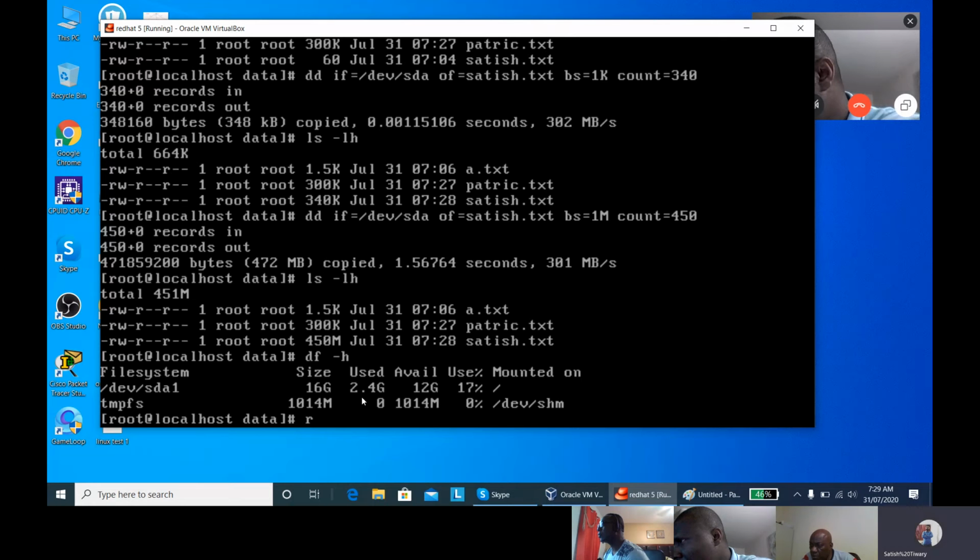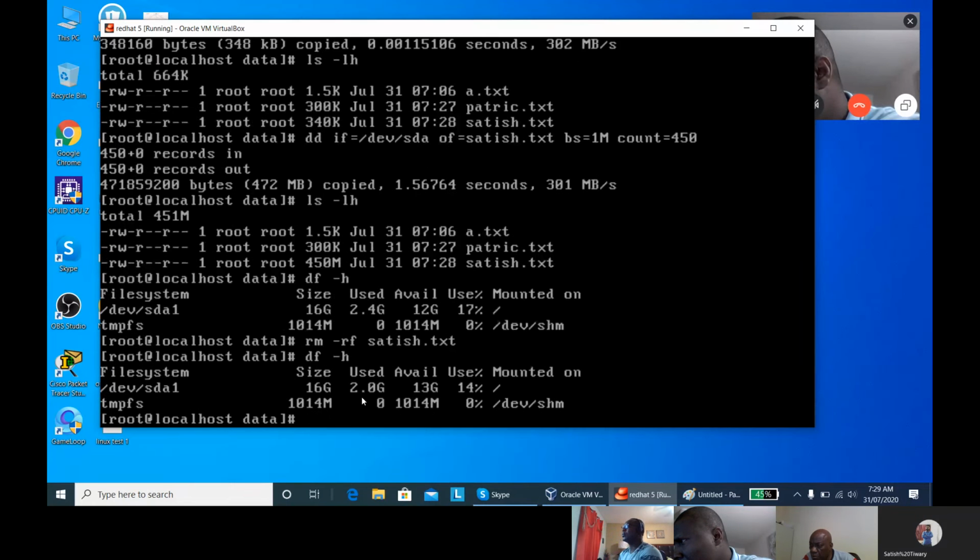Now I am going to delete that file, rm -rf satish.txt. What is the space now, available or used? The used space is 2 GB, and before it was 2.4 GB, right? So that is why that file was 400 MB. You can see satish.txt has been deleted, and that's why approximately 400 MB of space has been freed.